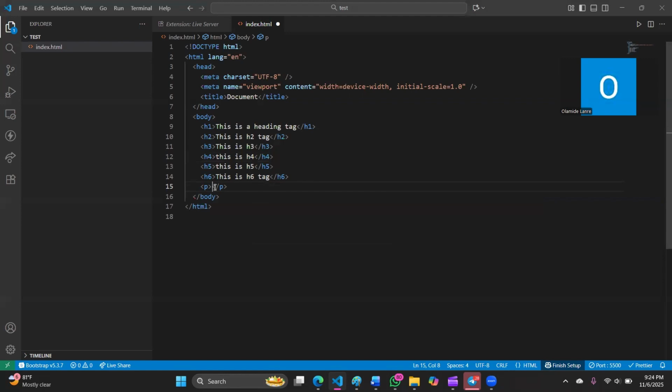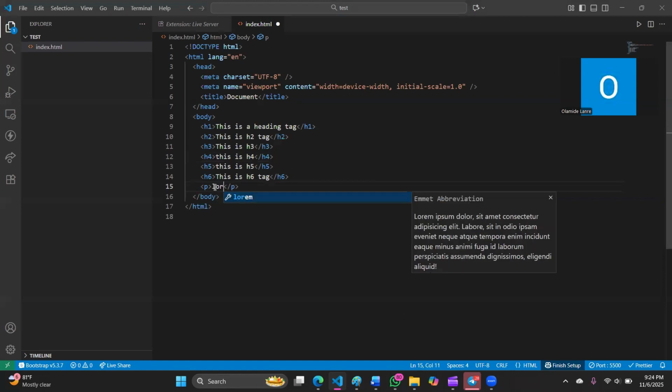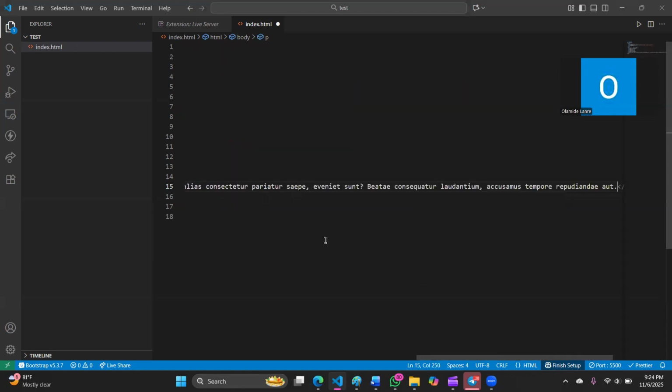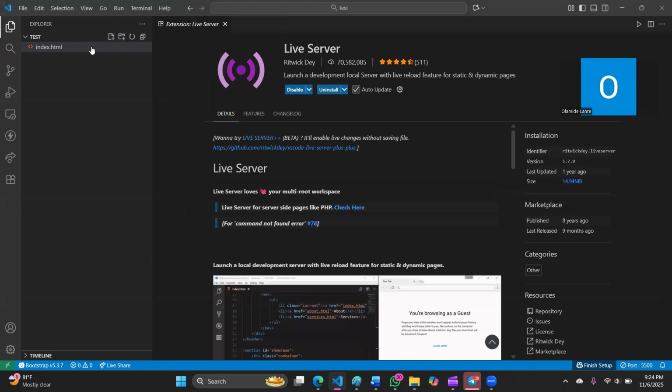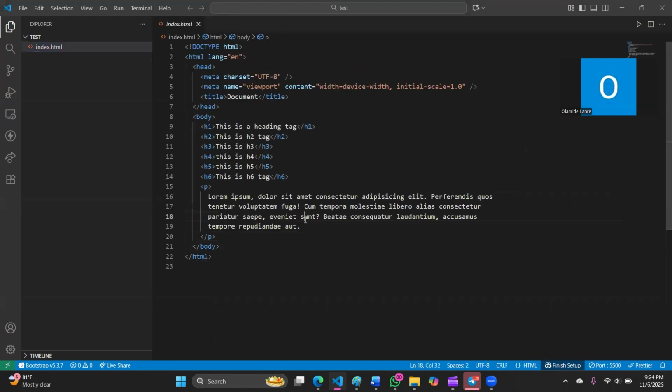Now I want us to look at how the paragraph tag works, and there is something called lorem in HTML. So when you type lorem, it's going to bring this thing for you, so you can select it. Now what this lorem does is that it gives you a dummy text and you can insert as much as you want. So let's go back to the web page and view it.